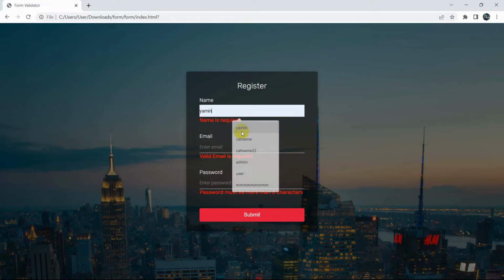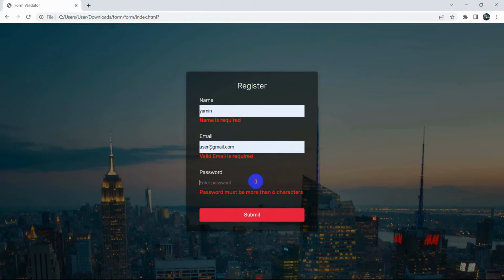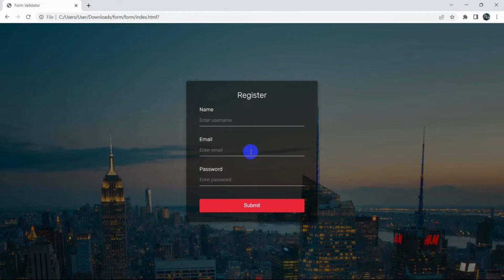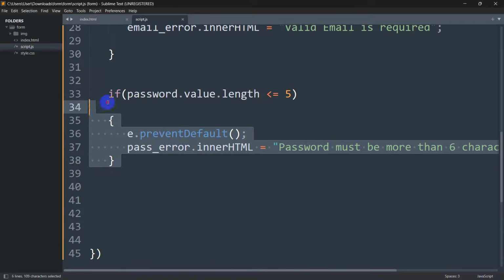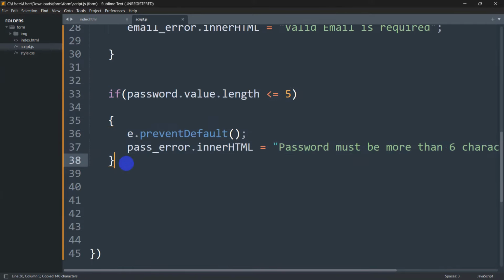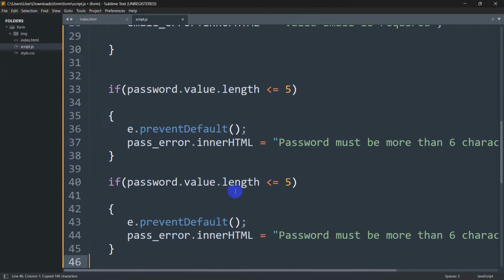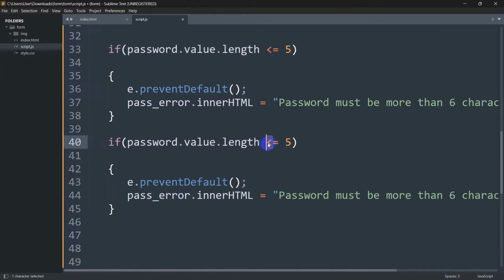Let's say over here Yamin, let's give an email and let's set a password, click submit. The data is submitted. Now let's add a few more conditions for the password. Let me just copy this, paste it here, and let's say here instead of smaller than 5, we'll say greater than, let's say 20 characters. We'll say greater than 20.